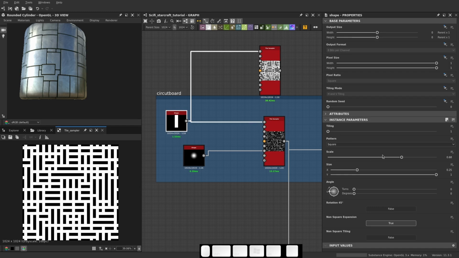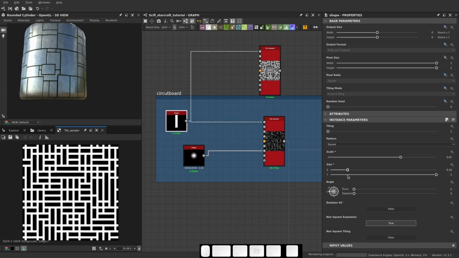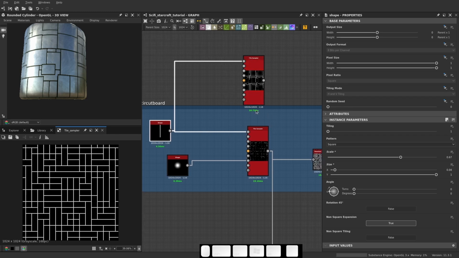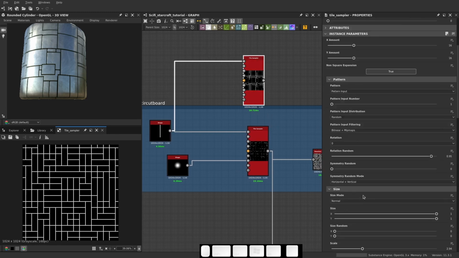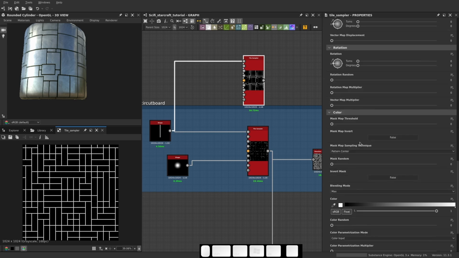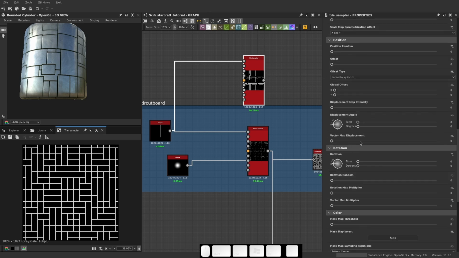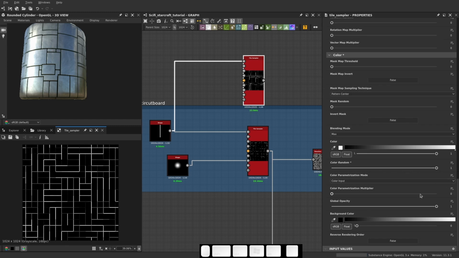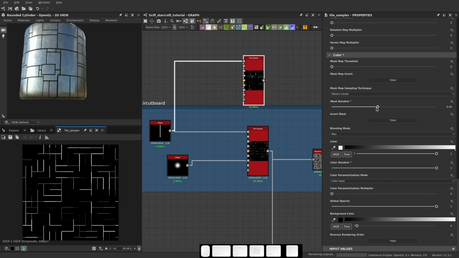You can play with the shape here to get something like this, and you can play with it until you have the result you want. Now to make this pattern a little bit more interesting, you can just slide the color mask. You can change the color mask and you can change the mask random, which is going to delete some of the pattern.